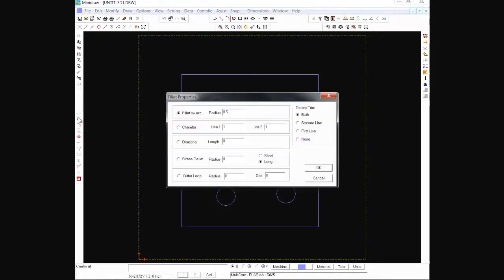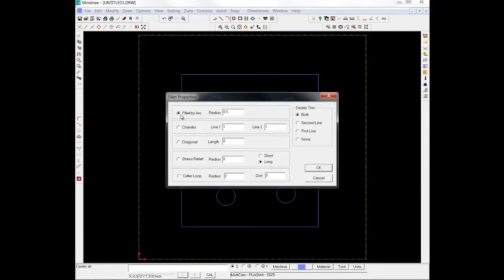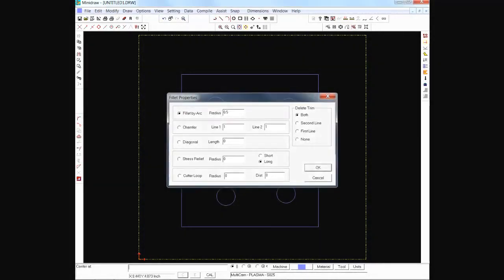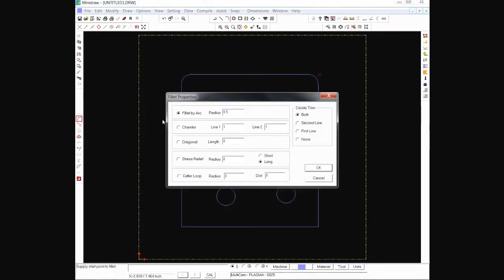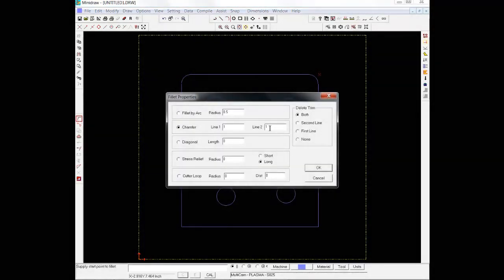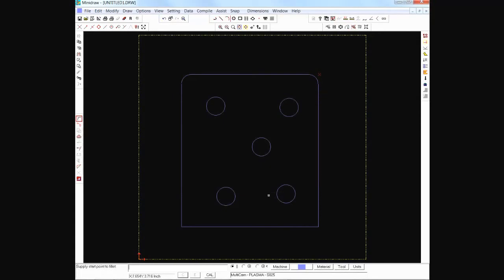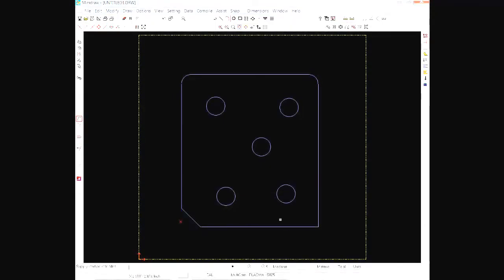Now I'm going to edit this part using our Fillet Radius command. Right click on there, brings up the option box. We're going to put in a fillet by arc with a 1/2 inch radius. Click OK. Activate the command. Click on these 2 corners. And now if you right click again, we're going to switch that over to a chamfer, a 1 by 1 inch chamfer. Click OK. Click on these corners. And now you've got a finished part, just that quickly.